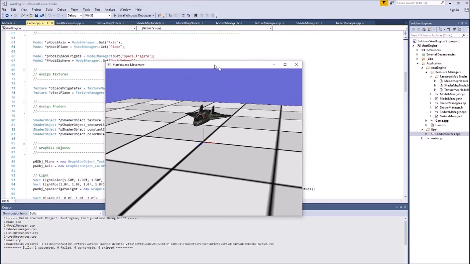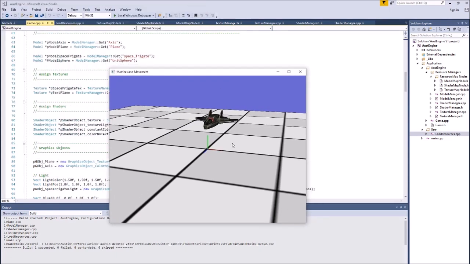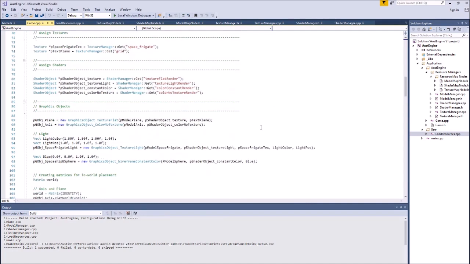Alright, so here we go. Still runs properly. You can still move around just like you could in the original. And that should be all that I need to show you here. So you can see it still works. I'll close out of that.